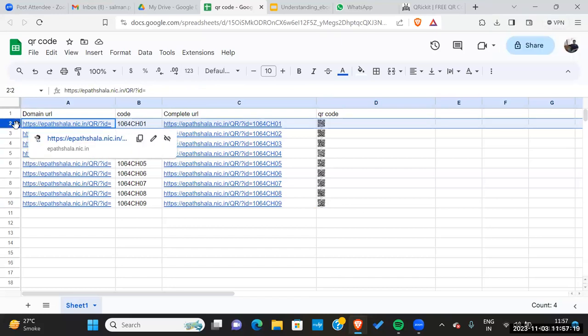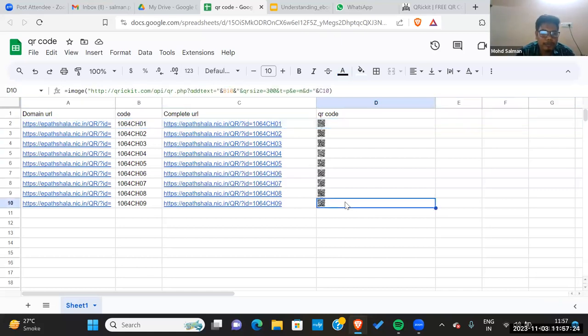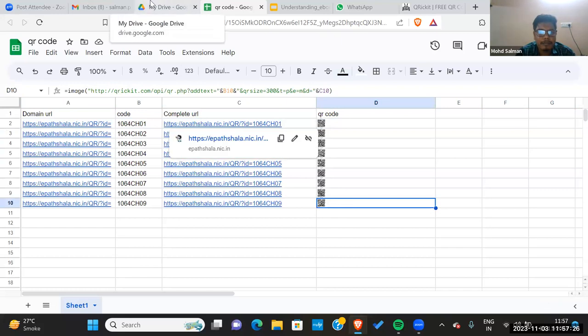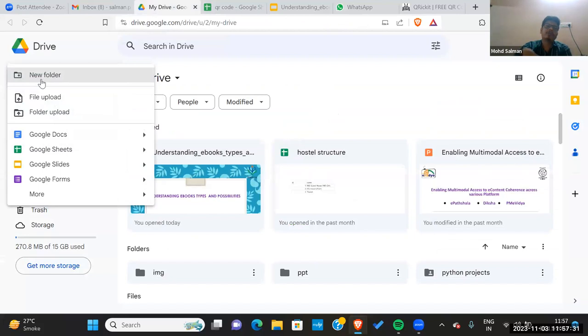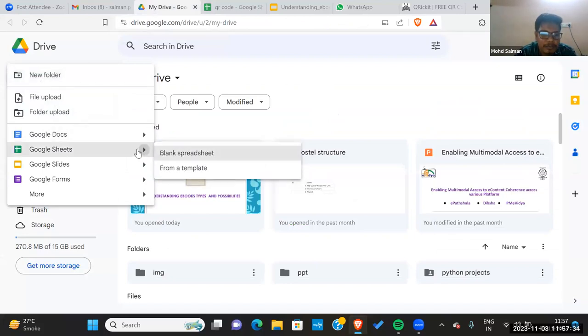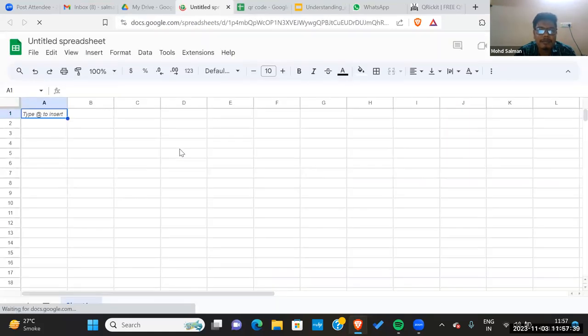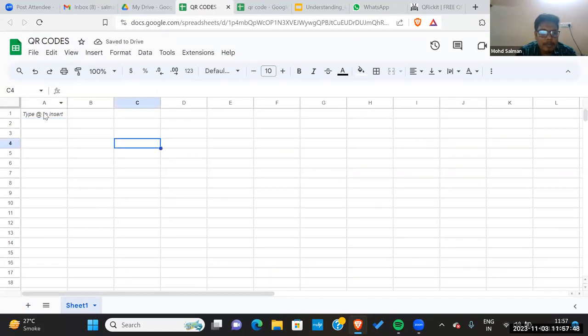Please, sir, many participants want you to repeat the process. Okay, yes, sir. First, we need to create a blank Google Sheet. Click here. Give it a name: QR code. Give a name for the first column, the domain URL.